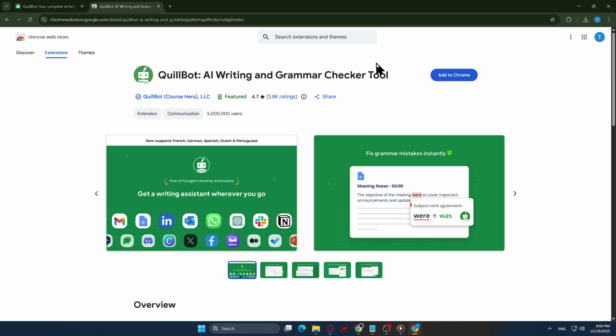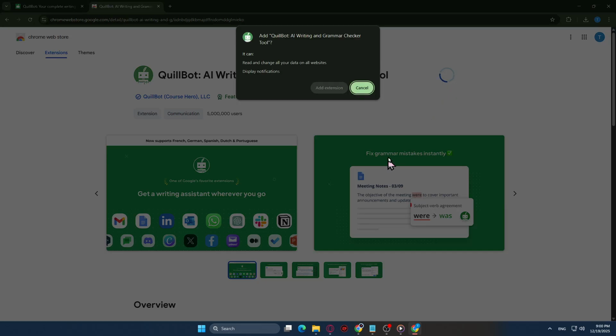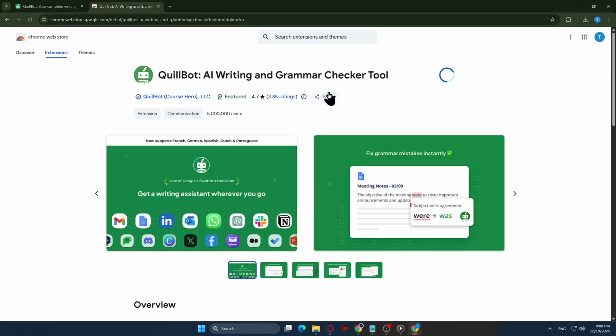Click the QuillBot result to open its details page. Here you can review the description, screenshots, and recent updates to confirm it matches what you need. When you're ready, click Add to Chrome. A small Chrome prompt will appear describing the permissions the extension requests. Read through that and then confirm to proceed. The download is quick, and Chrome will take care of the installation for you.